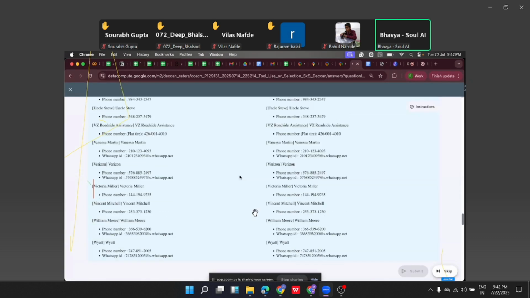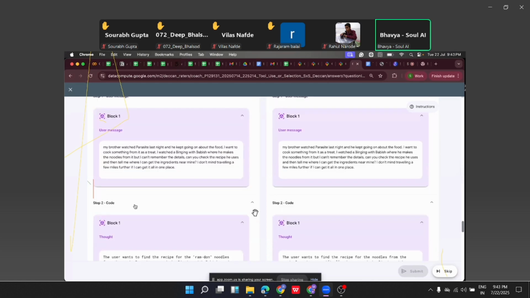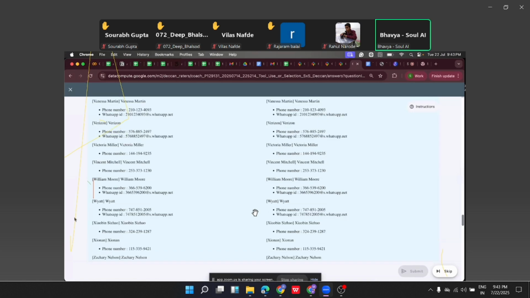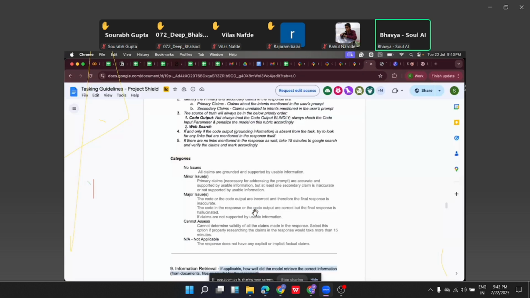Give me a second. Yeah, your code output will look like this. In a block, it will state that it's a code output. So you'll be checking whether this code output is present or not. If it is not present, you'll also check the context. If you don't have the context either, you'll be checking for that particular information through web search for 15 minutes. If it is dragging on after 15 minutes and you are not able to find the actual answer, then you mark it as cannot assess.